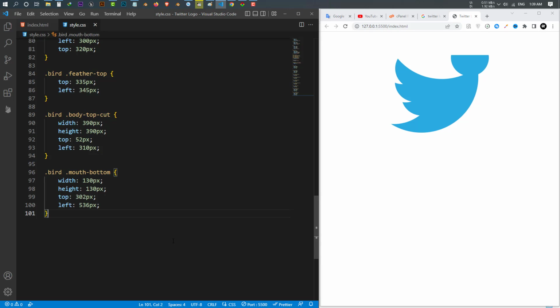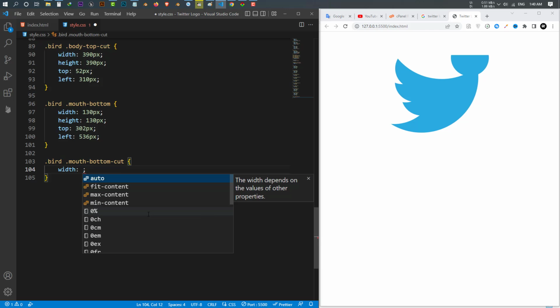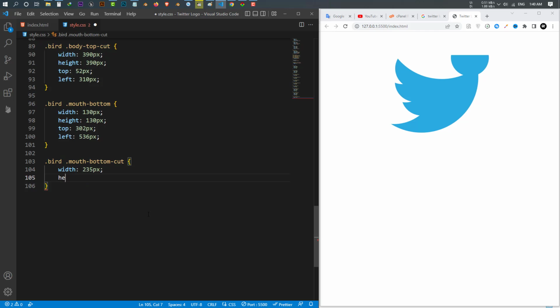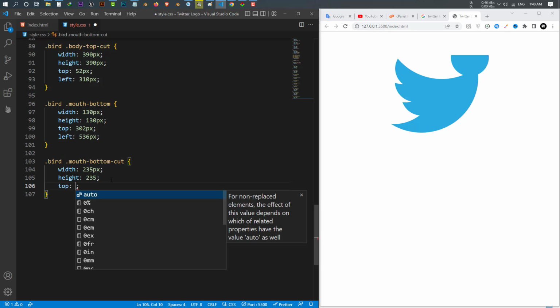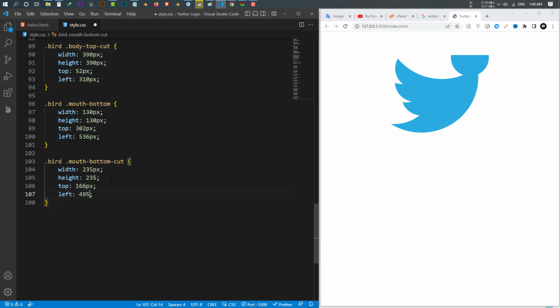Okay, after that what I need to do is to cat the mouth bottom. So I select the bird, and from the bird I select mouth bottom cat, and I want to give it a width of 235 pixel. I also want to give it a height of 235 pixel, and I want to position it, so I give it a top of 166 pixel and a left of 495 pixel. Okay, bird, mouth, bottom, cat.